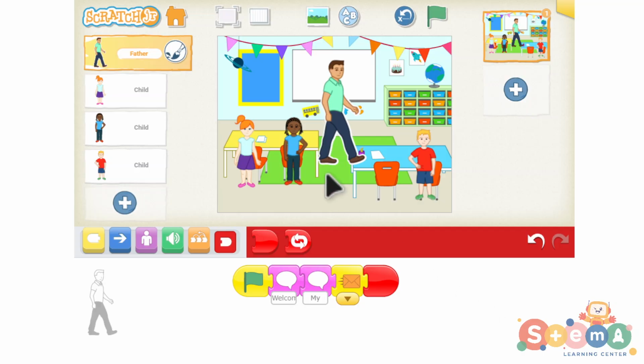Now, it's time for the students to introduce themselves one by one. We'll do this by using the envelope blocks, which pass messages from one character to another. When a character sends a colored envelope, the next character with the same colored open envelope will start its code.